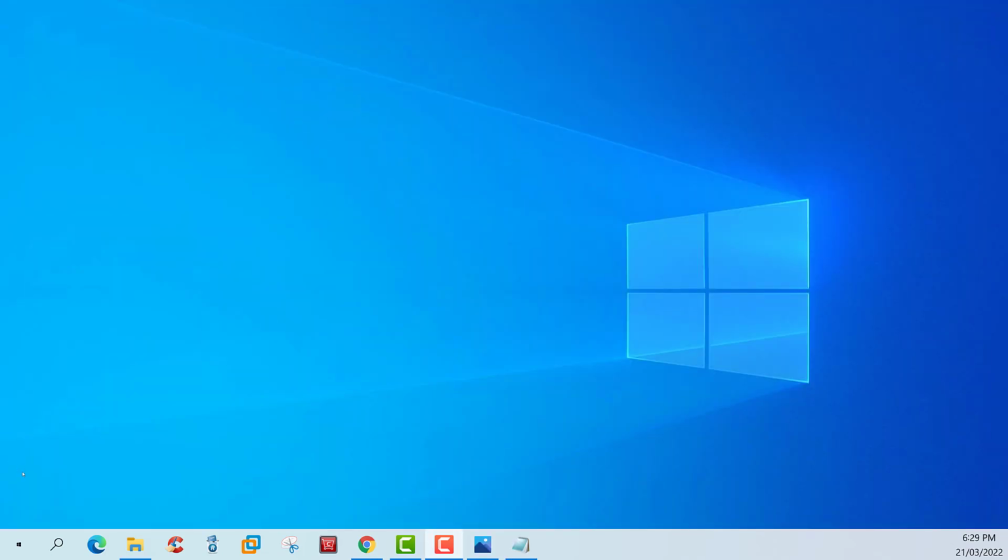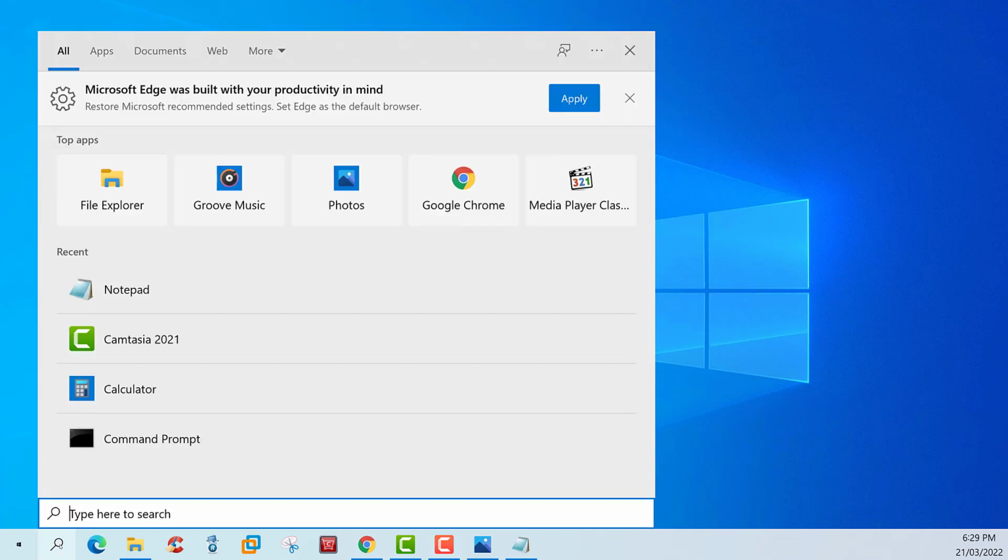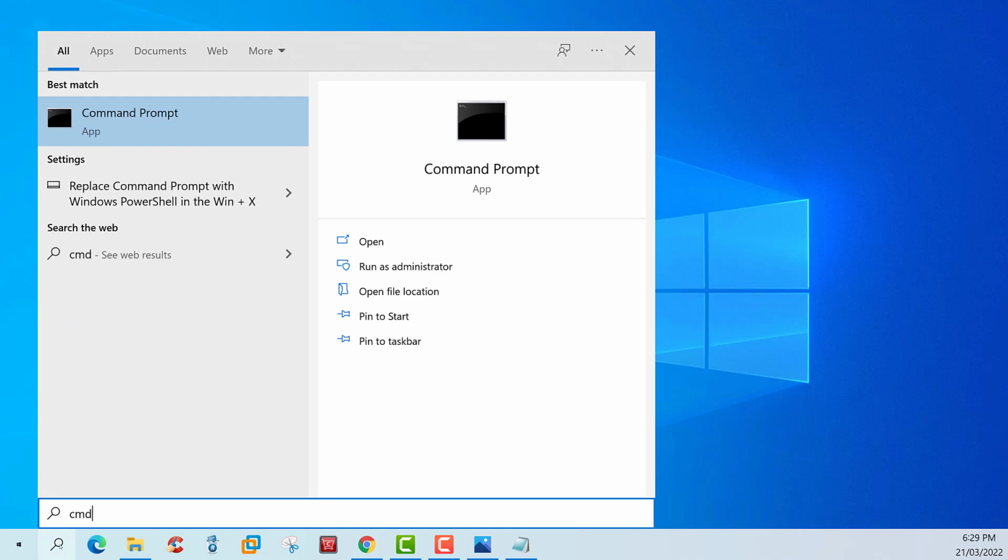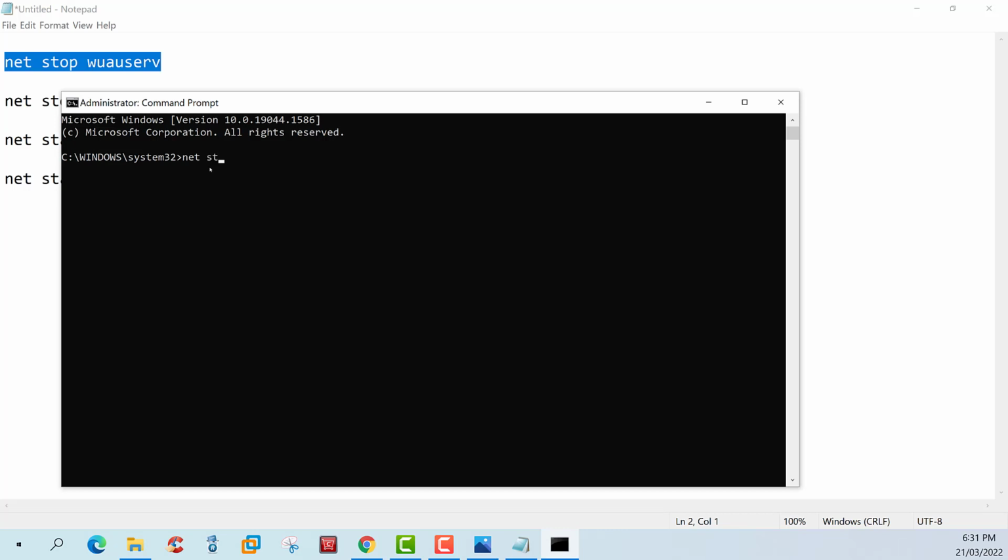So now guys, we are going to open the command prompt with administrator rights. Run as administrator: net stop wuauserv. The Windows update service is not started. Okay, good.